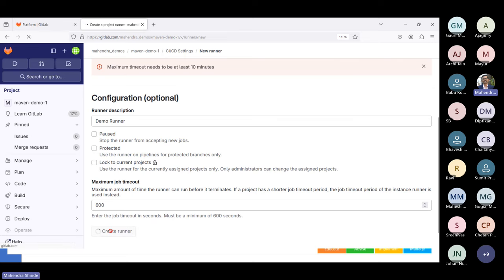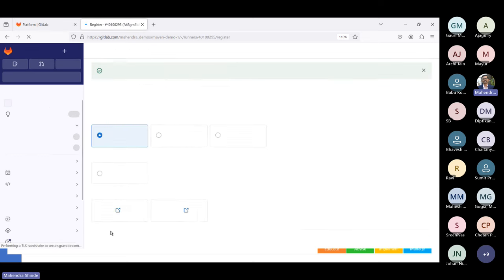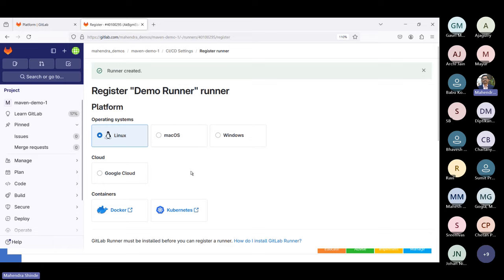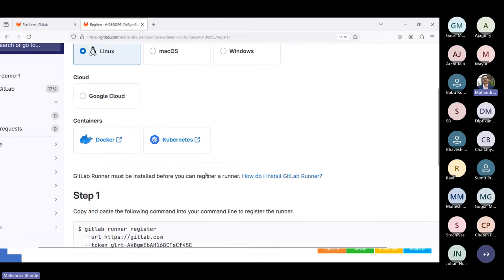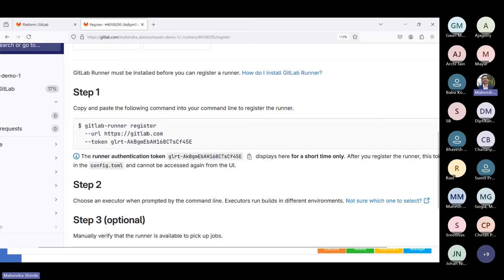Create the runner. So when I click on create the runner, it will then generate a script for you. But for generating a script, you have to specify what operating system you will be using. For example, if you want to install the runner on a Linux machine, select Linux. If it is Mac, select Mac. If it is Windows, select Windows. And then it will generate a script for you.